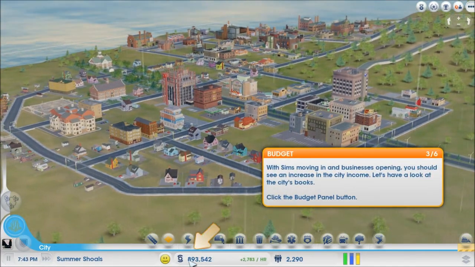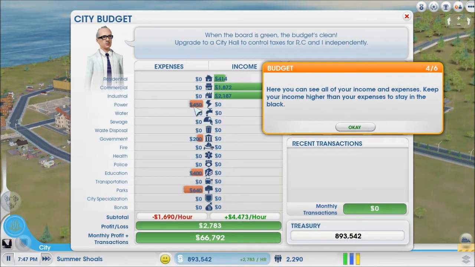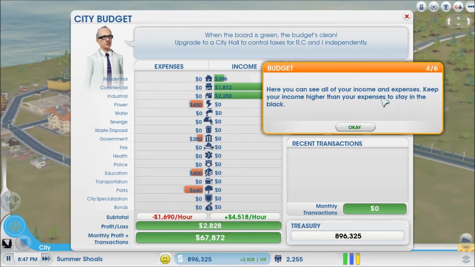Okay, so we need to open this up and see what's what. So we have power. We're costing some power. Parks cost us money, and education costs money, but that's fine. So taxes pay this, commercial pays this, and there we go. Yeah, that'll do it. I'm not sure why that's not highlighted all the way. Neither is that one. We'll just, maybe we can, I don't know. Should I bug? I want to find a bug really, really badly.